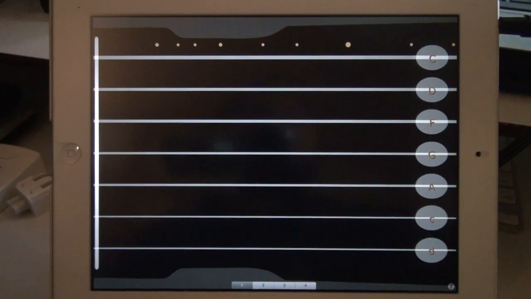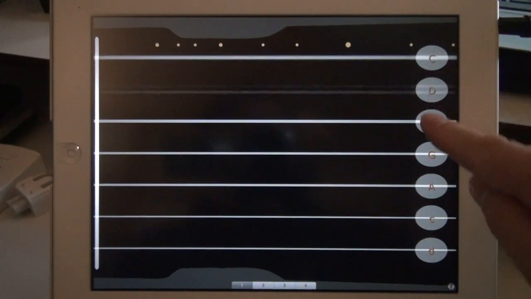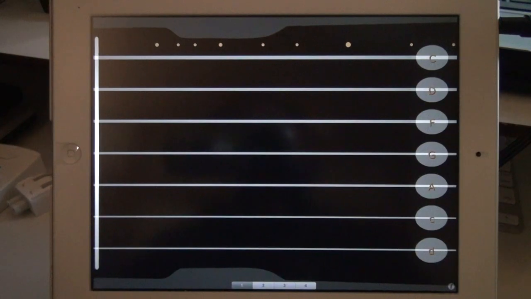As you can see, the strings are ordered from top to bottom, with the lowest string on the top. It is tuned in a pentatonic scale. The standard tuning is an F major pentatonic scale.